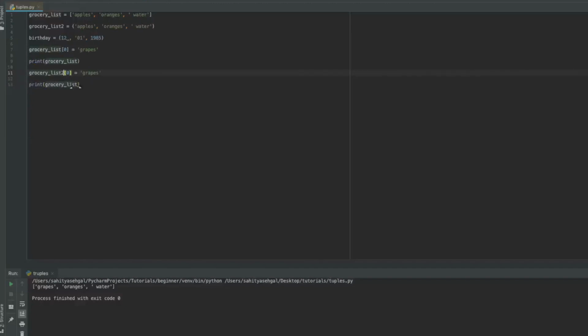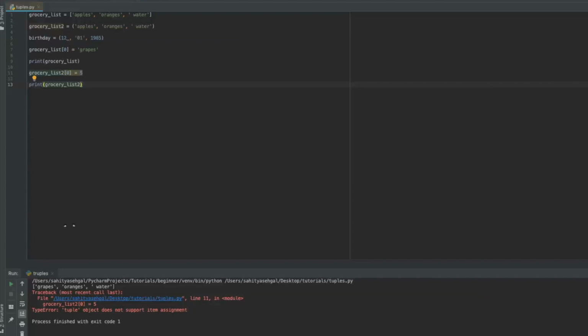If I say grocery list 2, item 0, instead of 12, I want that to be 5. Now when I try to print grocery list 2, it says tuple object does not support item assignment. What that means is I can't go and change an item in a tuple. What you can do is delete the entire tuple. The way to do that is I just say delete grocery list 2.